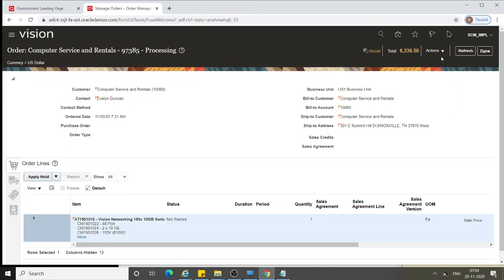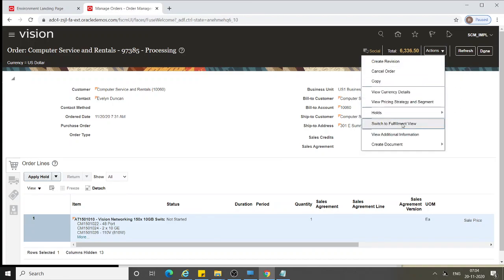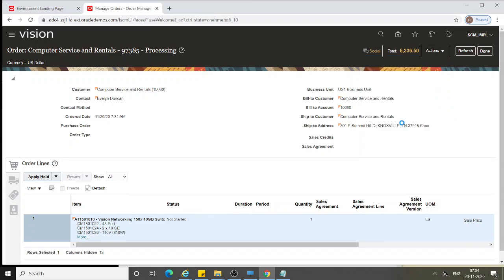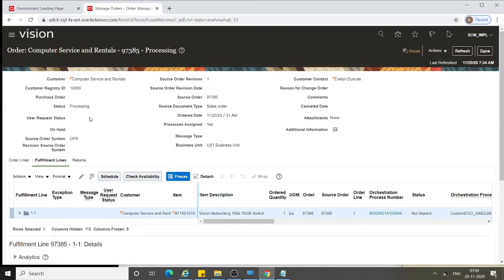Now from actions we'll click on switch to fulfillment view to see the fulfillment line and fulfillment line status. A fulfillment line is created, and the status is not started. We'll click on refresh so that the order orchestration process gets started. Now the order orchestration process is started, and it is showing the status as supply request complete.